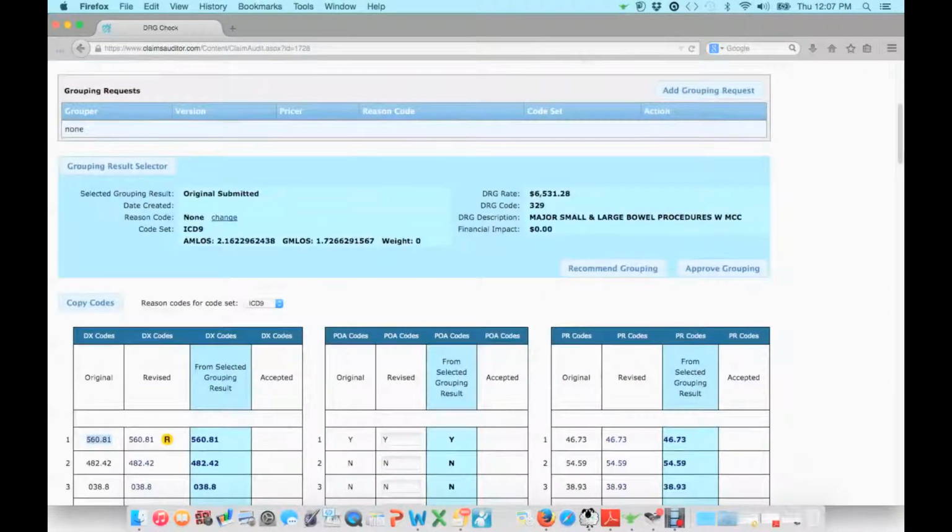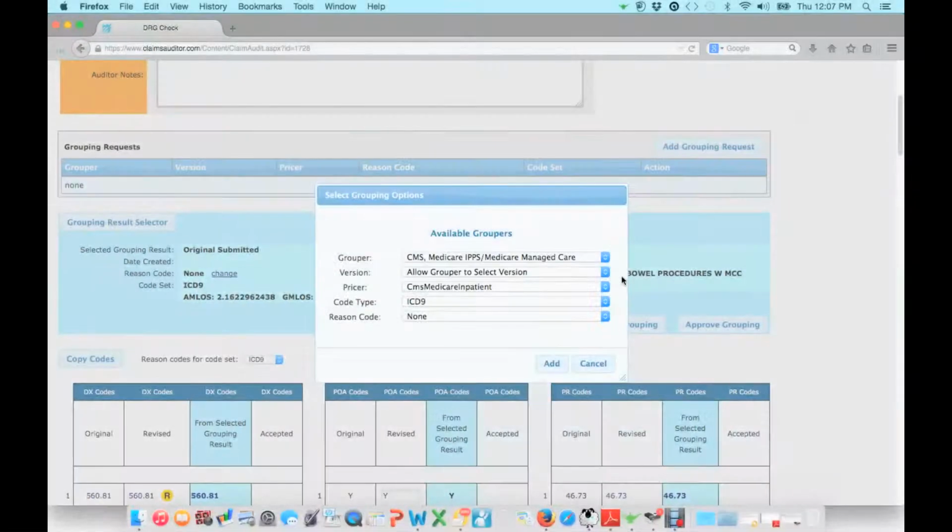I'm not going to do that right now, but if you wanted to add a grouping request, you can see here, we can simply choose the grouper, the CMS grouper, the APR grouper. We even have an ASC grouper for the outpatients and an APC grouper as well.